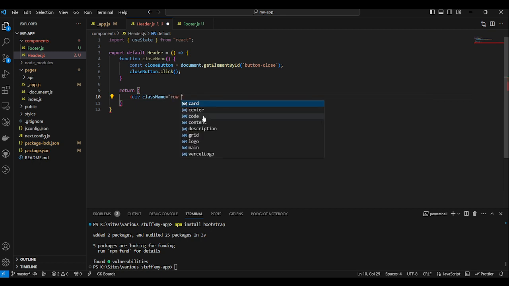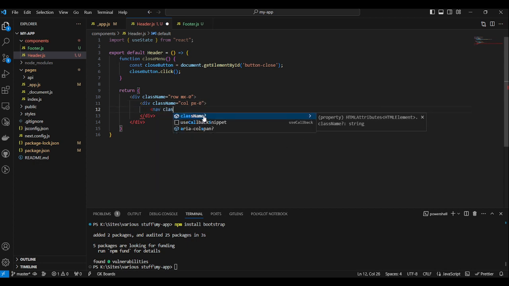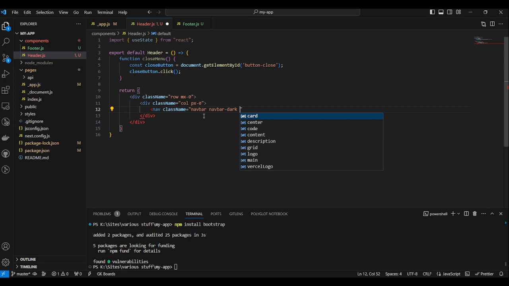So div className row mx-0, again going back to my topic before about wanting to specify not having a padding or margin on the left or right hand side. Nav className navbar, and I like to have my navbar dark. I don't know why. bg-dark, sticky-top, overflow-scroll.